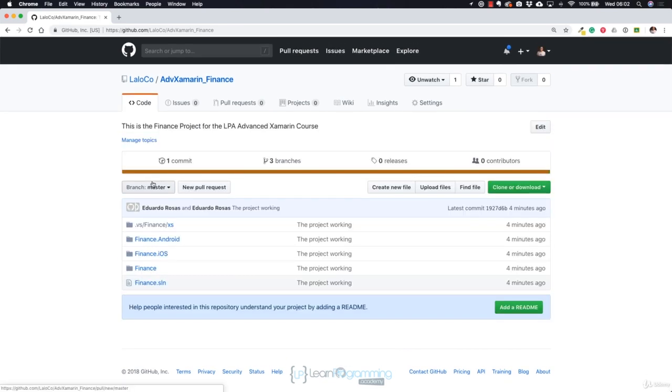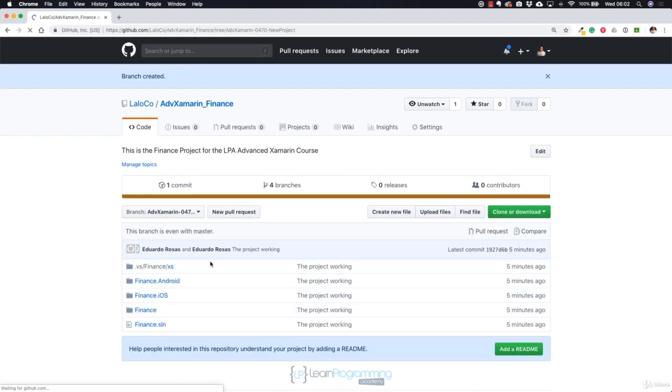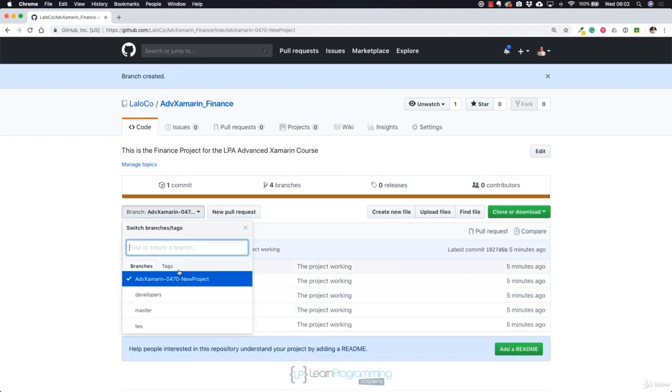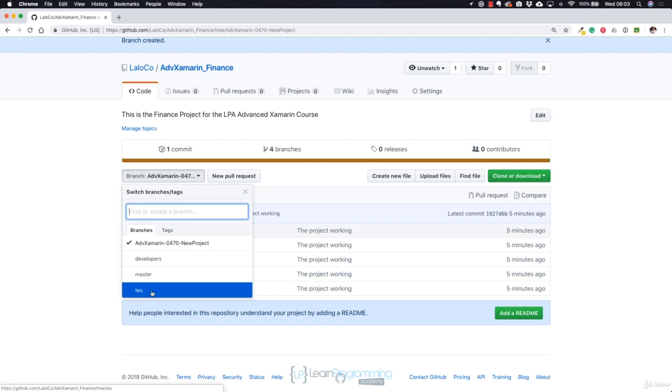Now I will also have more branches eventually. In fact, let me go ahead and create the branch for the previous lecture, which is Advanced Xamarin 0470 new project, and create this again from master. This is again for the previous lecture, so you can download it. But eventually what I will have is more branches and maybe push the changes by making a pull request from one of the other branches.